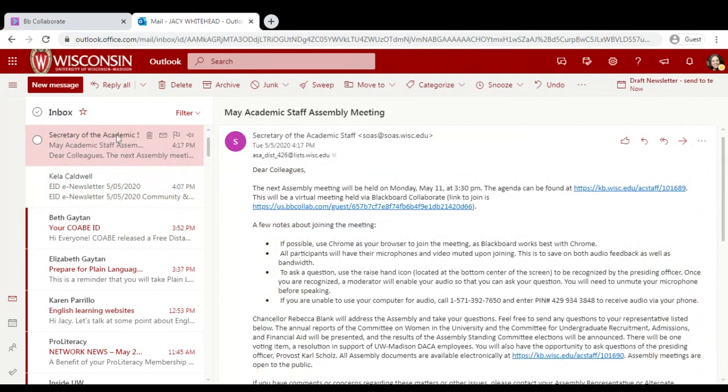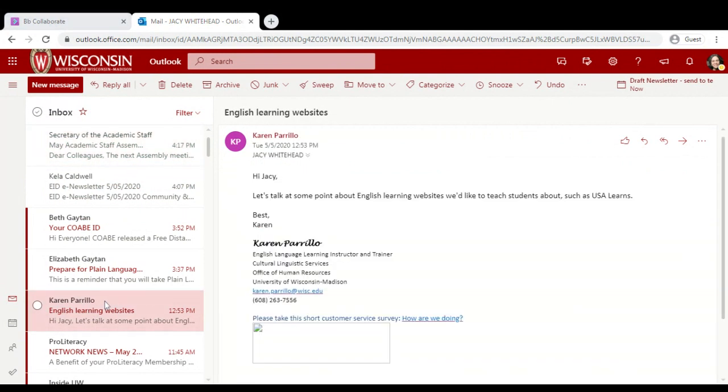First, I look at the sender, who wrote me, and the subject. What are they telling me about in this message? If I look at these different messages, I see here is one from Karen Perillo. It is about English learning. I want to read that, so I click. Now I can read the message. I want to tell Karen my ideas about her message, so I will reply.